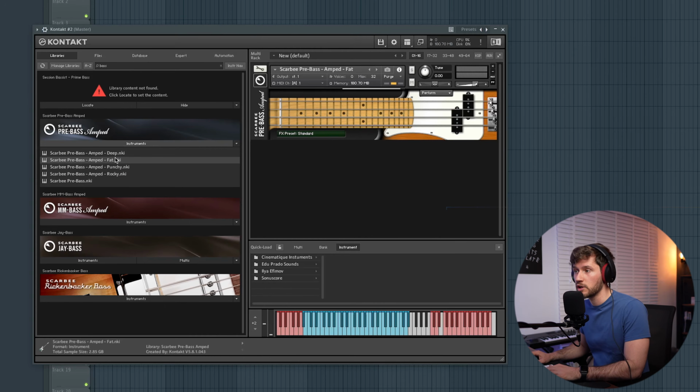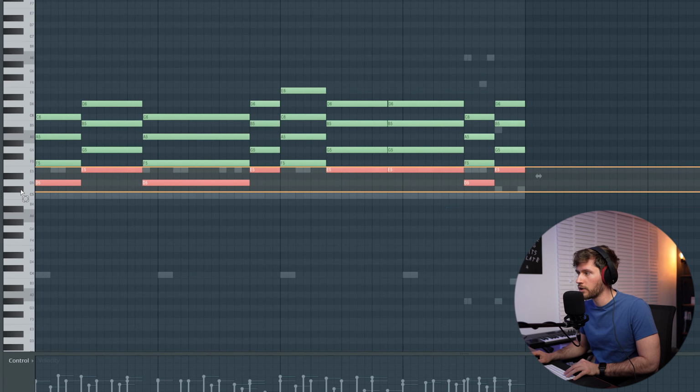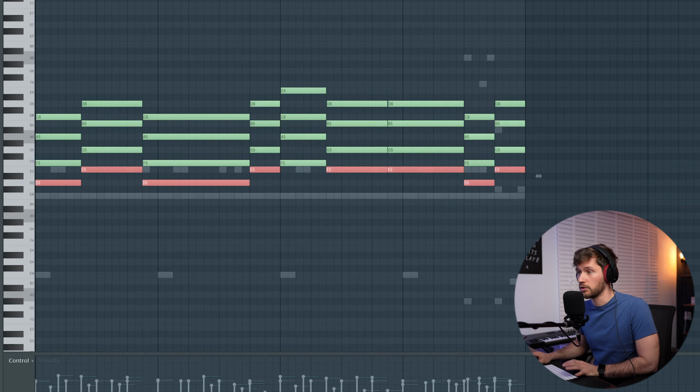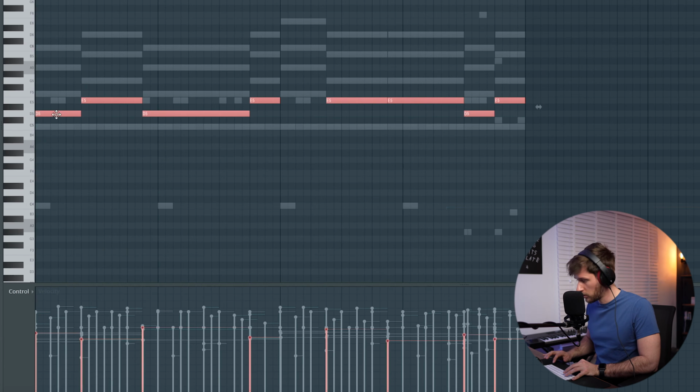So now we're going to use another real element. So I'm going to use Contact again. So I'm going to pick the Scarbee Pre-Bass Amped Fat one, which is a really cool bass guitar. And then let's copy the lower notes from our chord progression. So for example, let's start with this D. And then we're going to pitch it down 1 octave from D5 to D4.